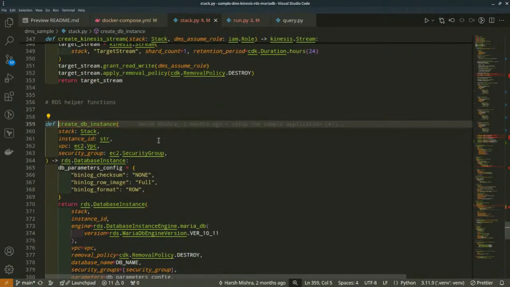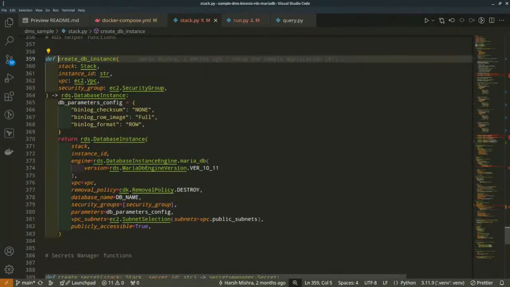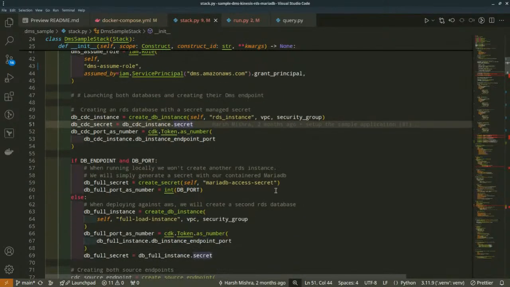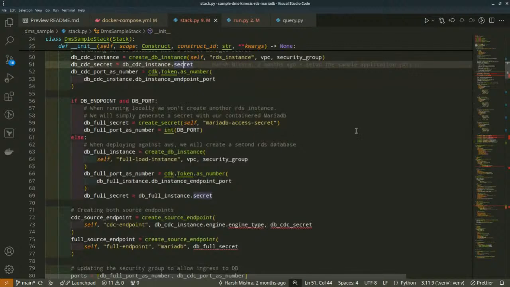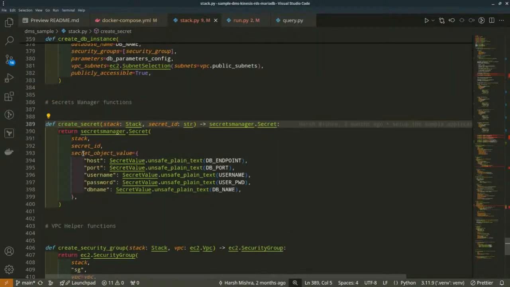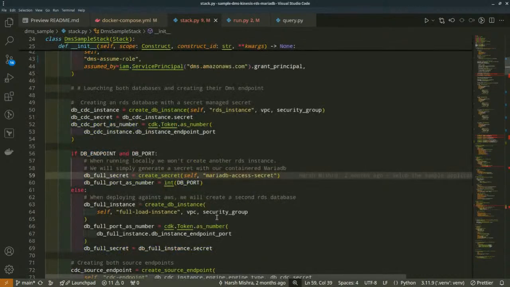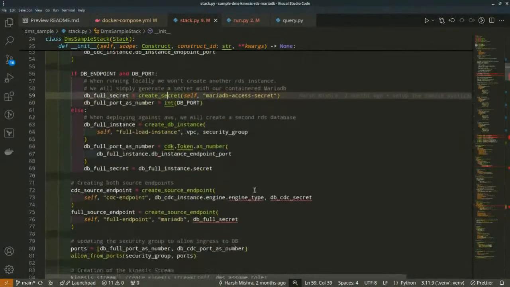As you might have noticed, I did not create a password and username. I will let CDK create that for me. I just retrieve the secret so that I can use it later for the source endpoint. For my external database, that is just a MariaDB container. You can see here I'm creating a secret for it. So for MariaDB or MySQL, you need to add host, port, username, password, and the database name to your secret for DMS to be able to properly communicate with it.